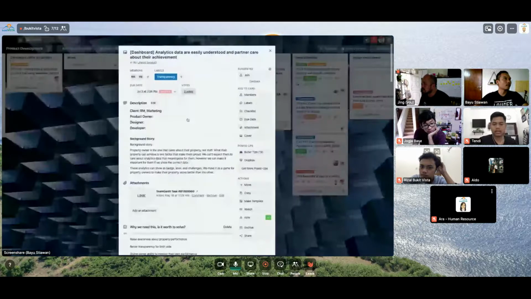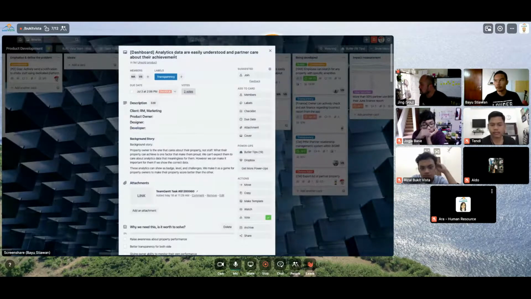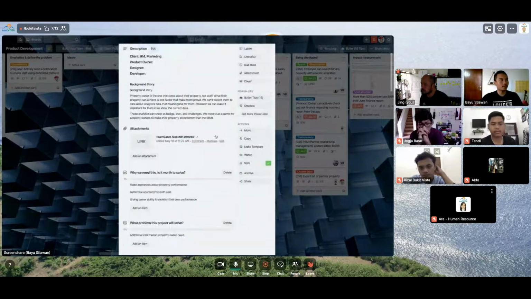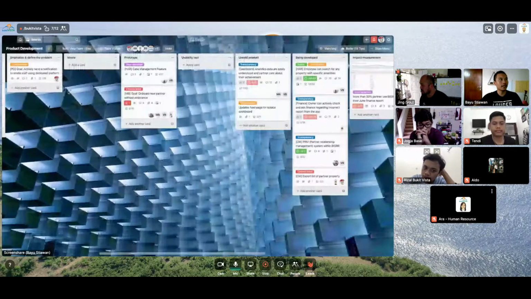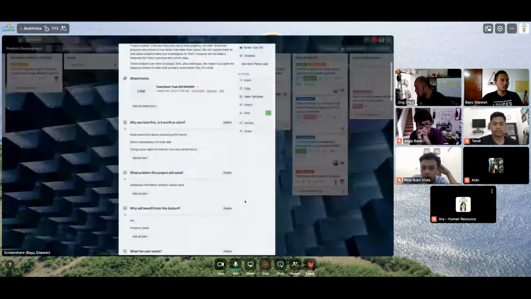This is owned by Aldo, I think. This is creating a new dashboard on BigQuery. So we already have a basic dashboard, and then we want to make it more advanced, more user friendly. We have done all the steps from empathize, then ideate, and then prototype, and even usability test. And then that's actually everything is good, right?